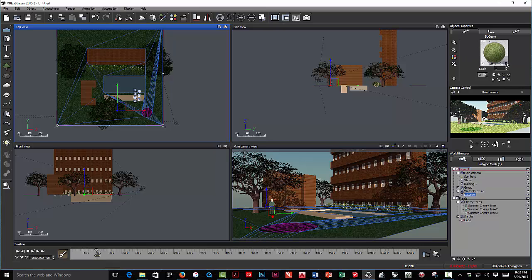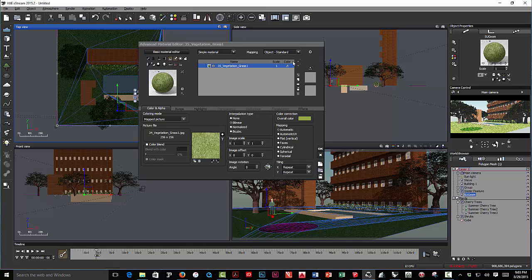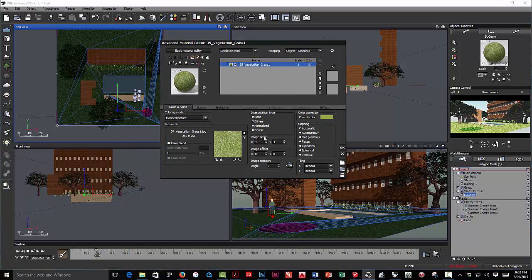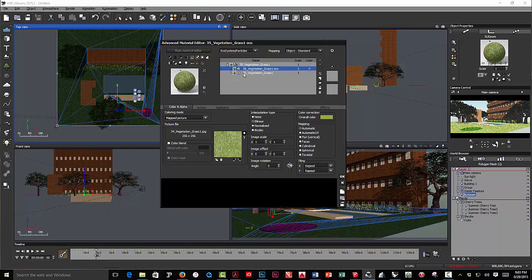And you'll notice we've got several textures here as I went over before. There's the lawn. I'm going to double click, pull up my material editor. And the next thing I'm going to do is to go up to the very top where it says Simple Material, click on that list and choose Ecosystem Particles.